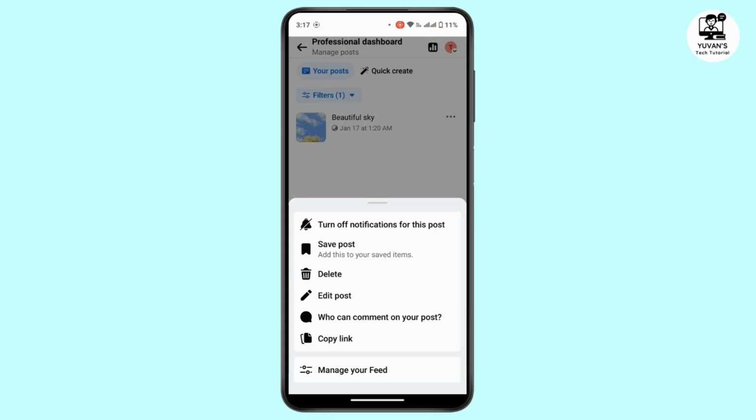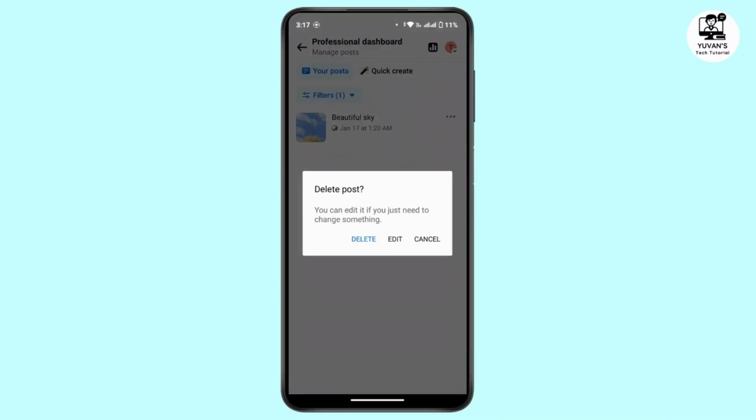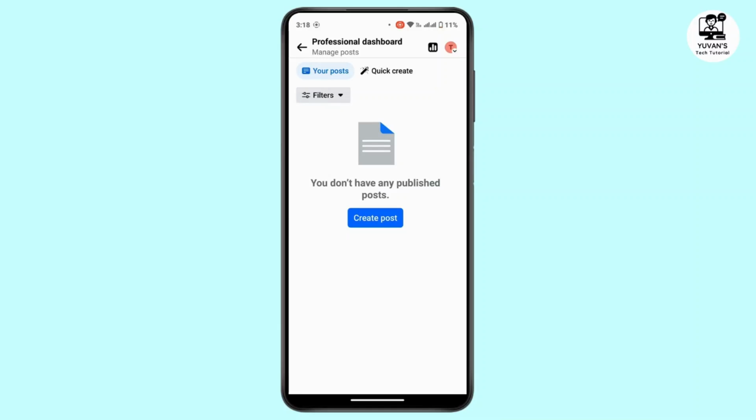Here I have only one post in my Facebook page, so there is no option to select all. But if you have more than one post in your Facebook page, once you select one of them, you will have an option to select all of them. After you select all of them, tap on the three dots icon and from this pop-up menu, tap on delete. Now to confirm again, tap on delete. And with that, all your posts from your Facebook page will get deleted.